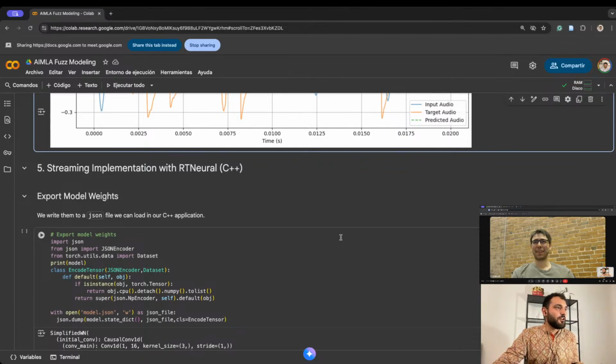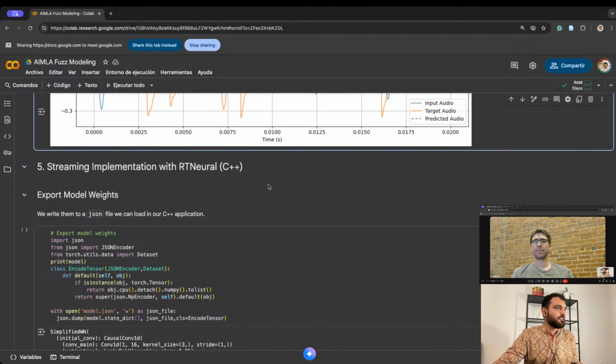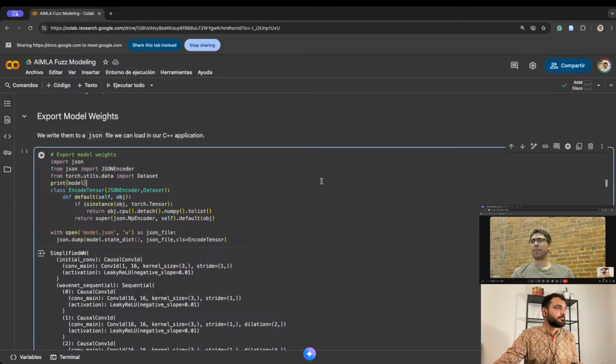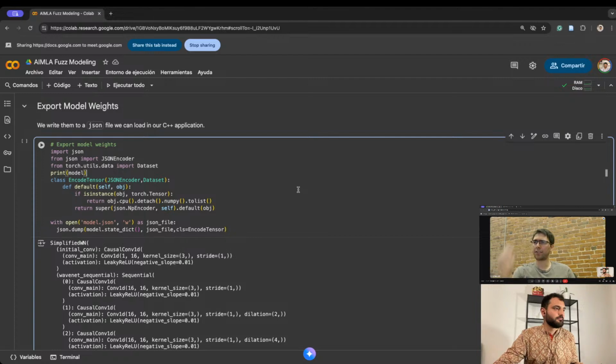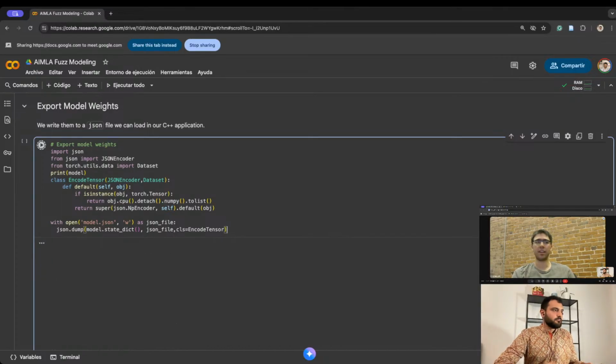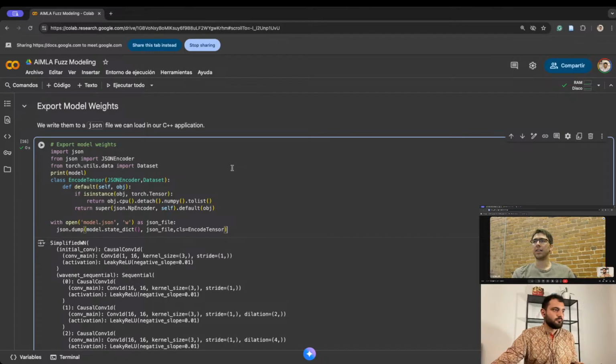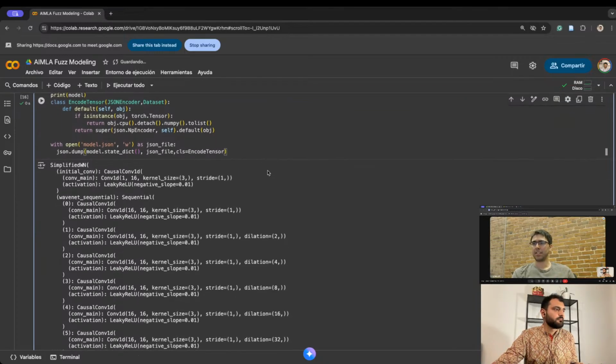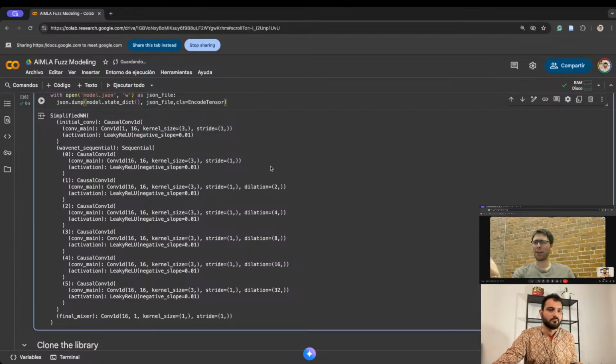Okay. So fantastic. We can actually move on to running the streaming implementation with RTNeural, right? Perfect. So basically what we're seeing here is similar code to what we saw in the slides, where we just want to export the weights of the model. And again, we're going to use this JSON format here. That's not too complicated. And we can actually see here, it's nice, it prints out not exactly a diagram, but a text representation of the model architecture, which is nice.